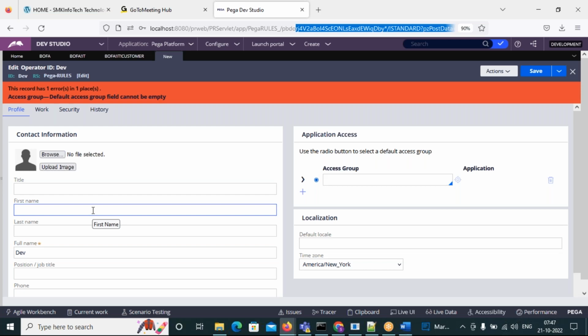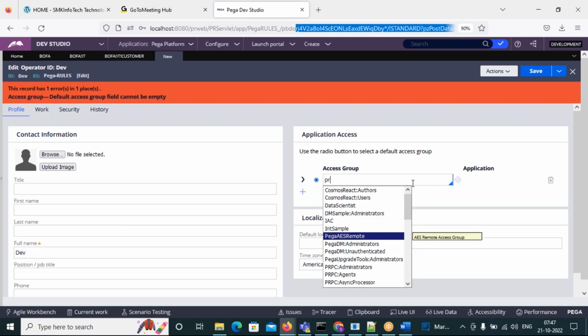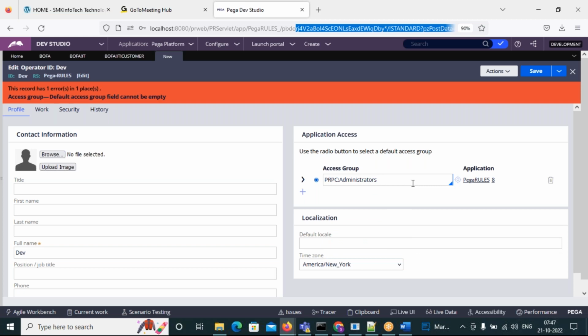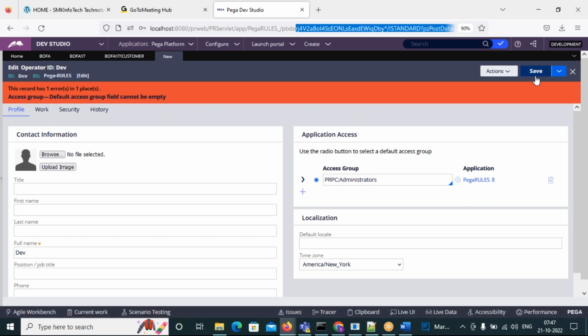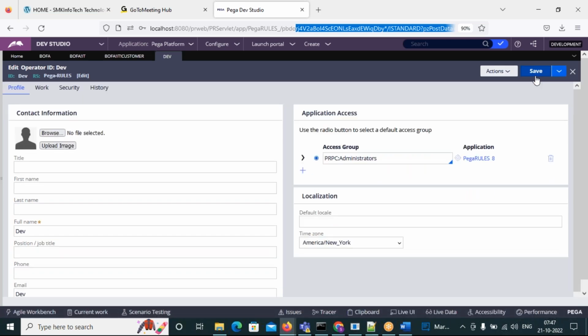So to access that application, what kind of access group, I told you, right? If you click the down arrow, otherwise just type it. If you name that PRPC administrator, I'm adding this developer person at the administrator level. Why? Because I want full access at the application level. So when I give this here, the application will be populated automatically. Save it. Now there is a default application I assigned for the dev.